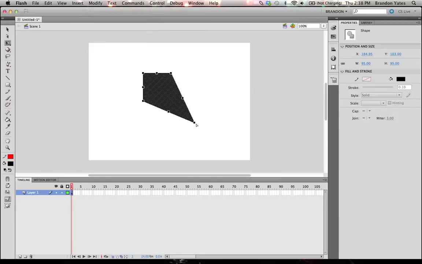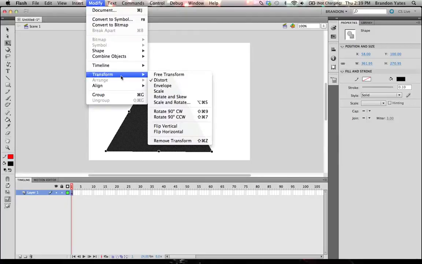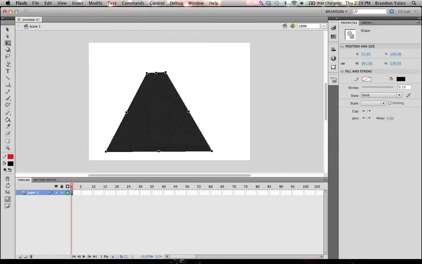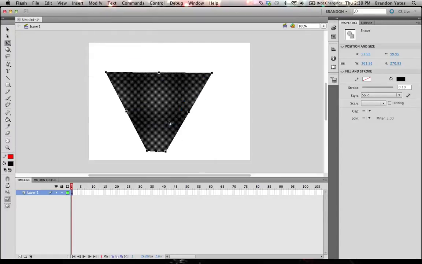If I want to make a road or something, to give a nice little perspective going on, there we go. Now I've got a little perspective. That's pretty cool. I can modify. I can flip this guy horizontal. I can flip him vertical. There's all kinds of stuff I can do with this.